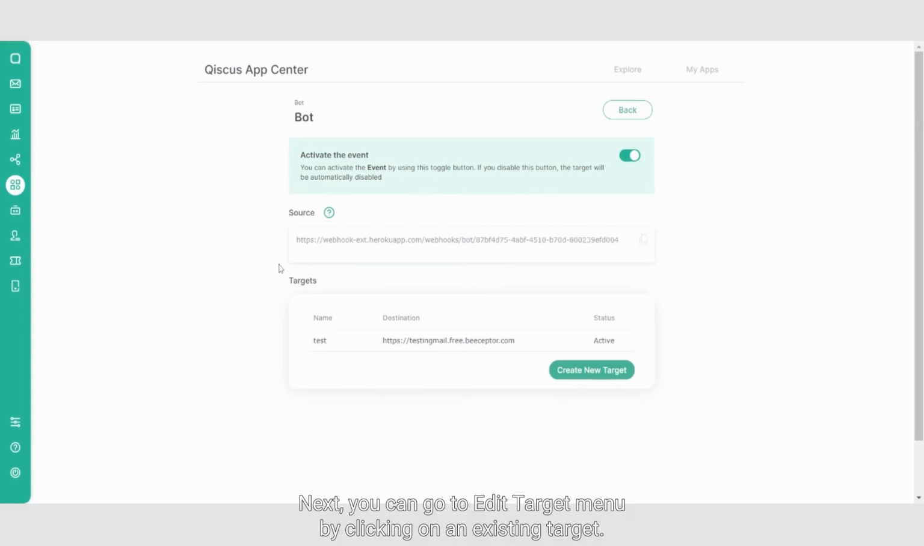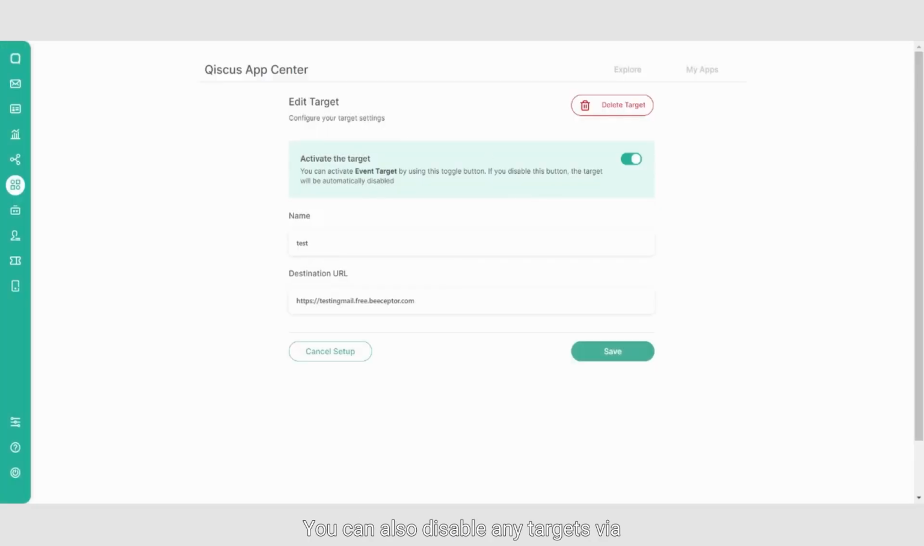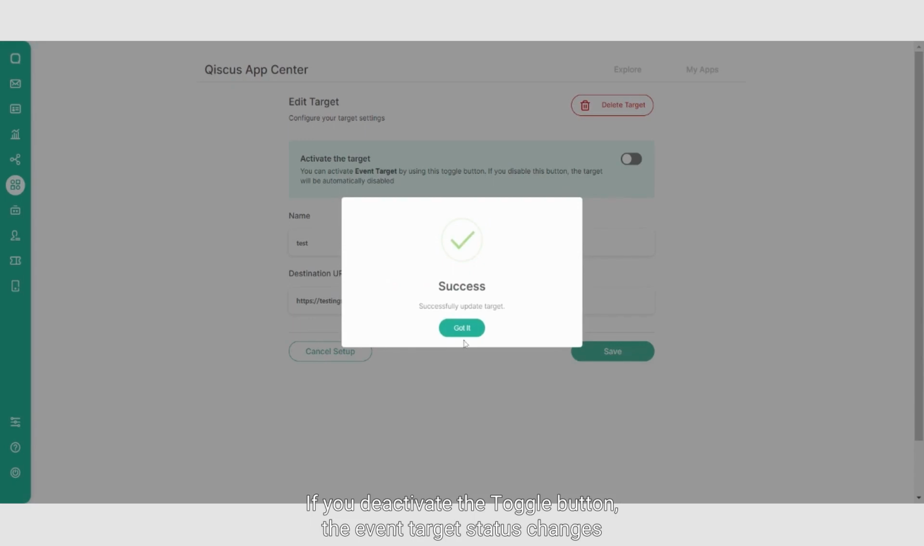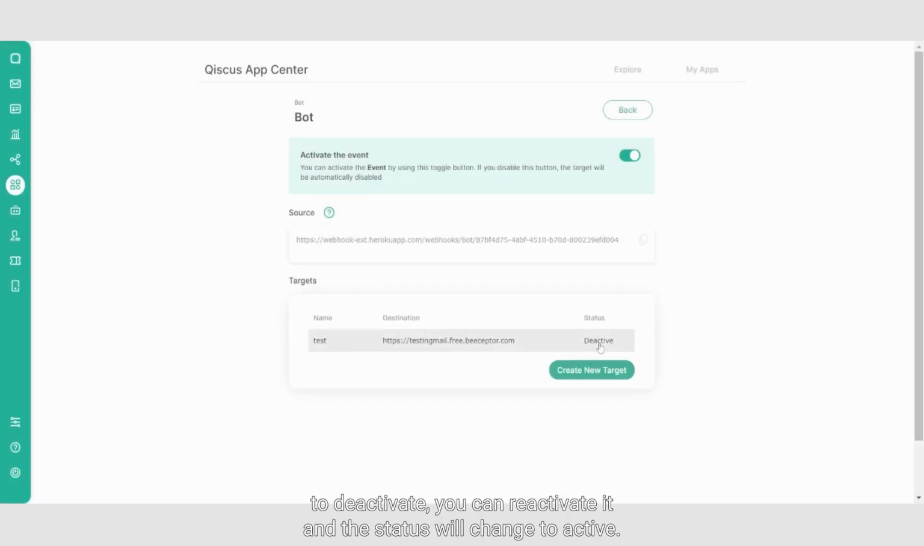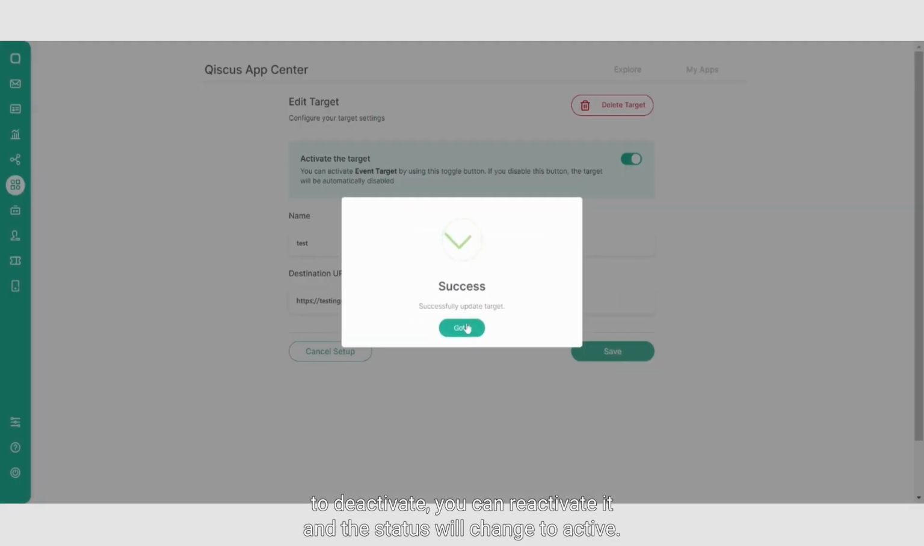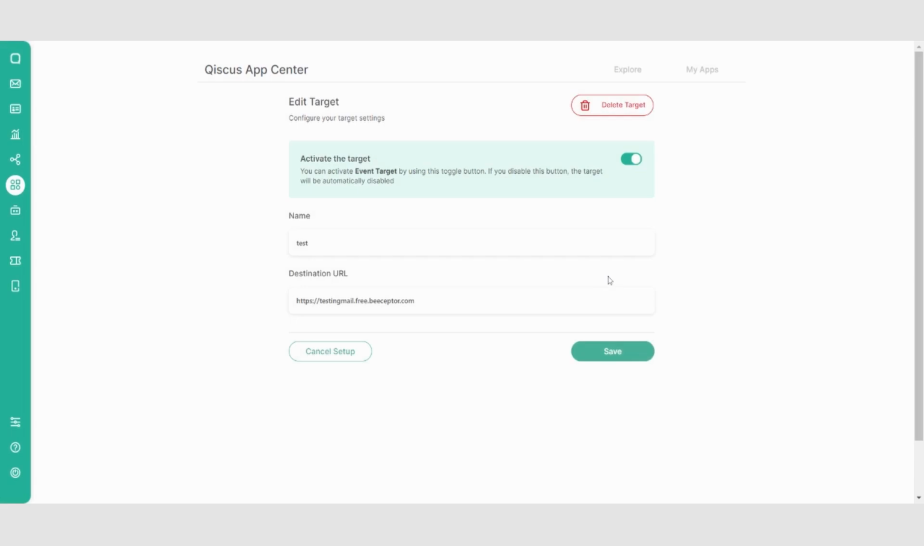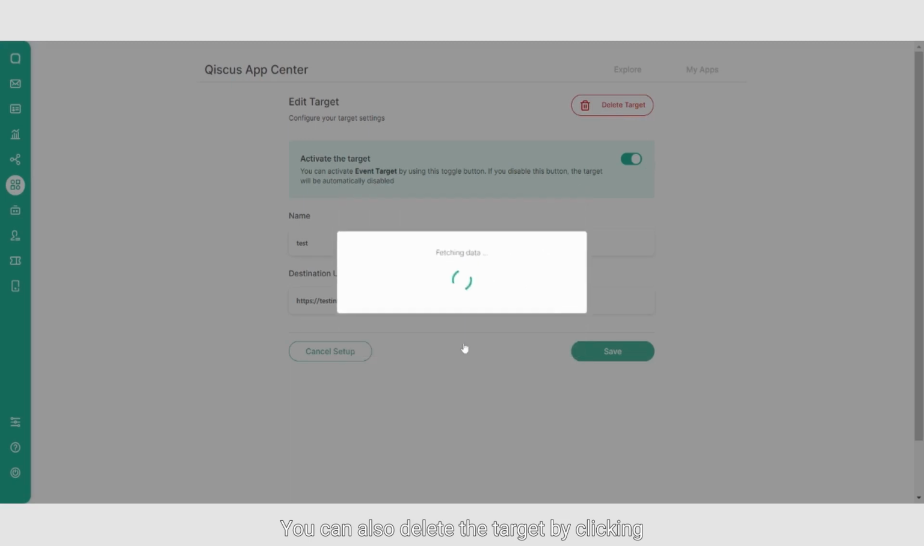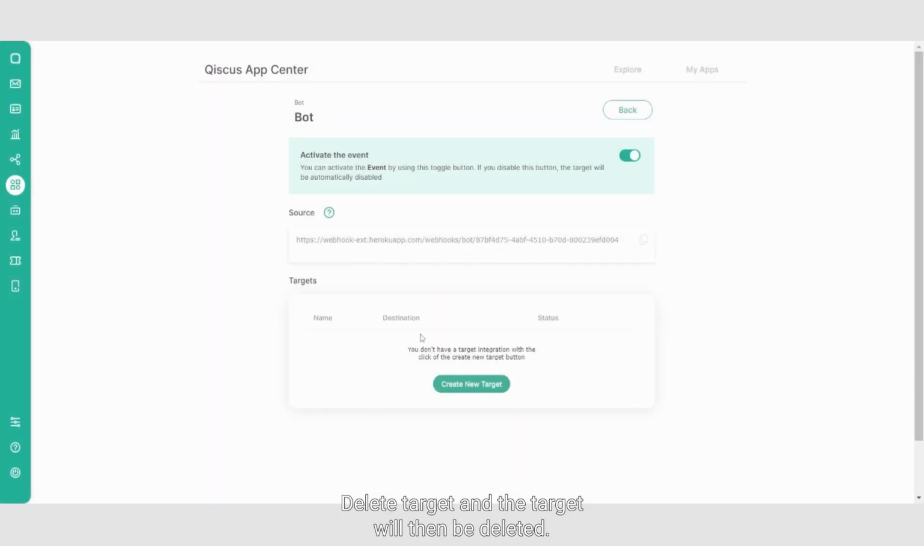Next, you can go to Edit Target menu by clicking on an existing target. You can also disable any targets via the toggle button or rename, or change the destination URL or delete target. If you deactivate the toggle button, the event target status changes to deactive. You can reactivate it and the status will change to active. You can also delete a target by clicking Delete Target, and the target will then be deleted.